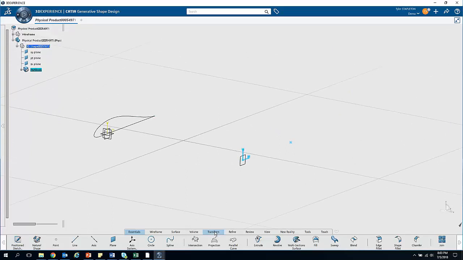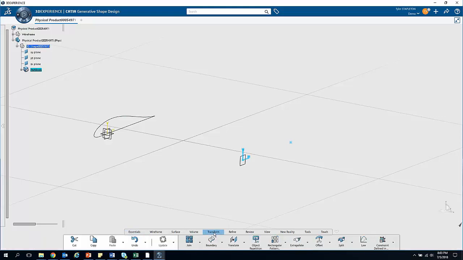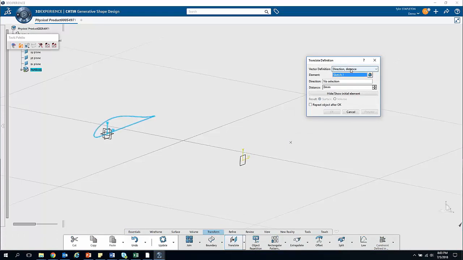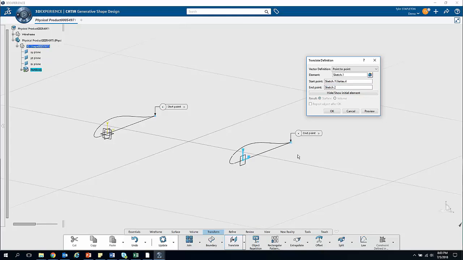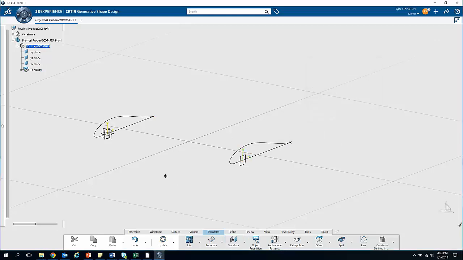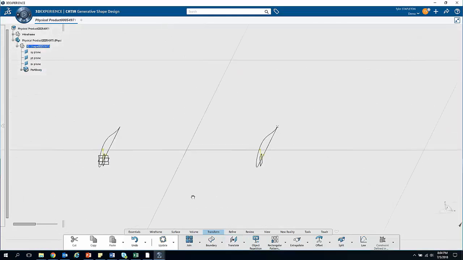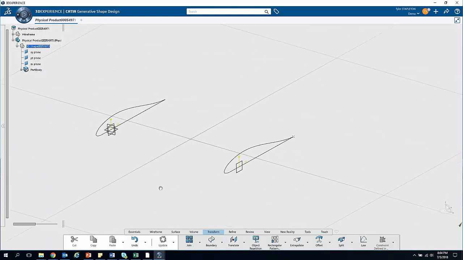sketch. So I'm going to come down here to the Transform section of my toolbox, and select Translate. Now I can define how I'm going to translate. I'm going to say point to point. I'm going to set my start point as that end point again of that airfoil, and my end point is that new one I just created. Basically, I'm saying we're going to move this sketch where that point is the same in both sketches. Select OK, and now I have that end airfoil there.